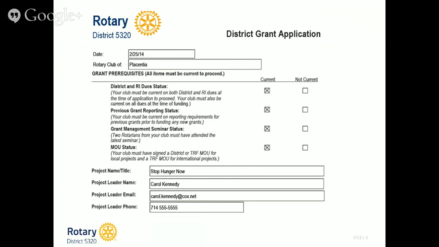You must have signed a memorandum of understanding. Your club must sign either the district memorandum or the Rotary Foundation MOU. For local projects, you can sign either one. If your project is a district grant and an international grant, you will need to sign the Rotary Foundation MOU.